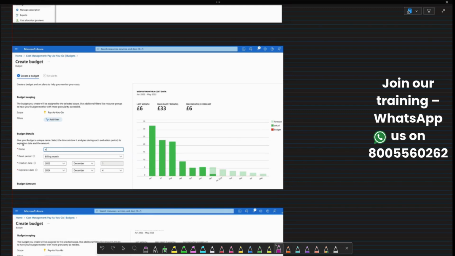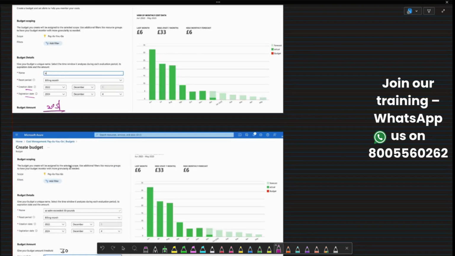Similarly, to set up the budget details, give your budget a unique name. We have to give the budget a name. We have to select a billing month for which we are setting up the budget, then the creation date, the expiration date, and the budget amount. For this one, let's say we are setting up $20. So it will set up our budget.